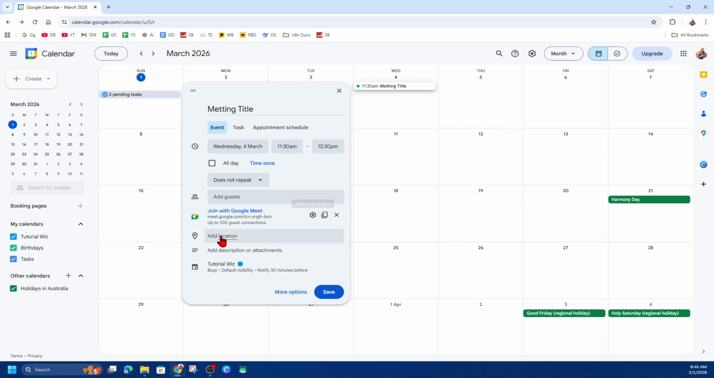So send that out, and we can add location, we can add description or attachments, and now it's going to be under your name that's starting the meeting. And then it's got default visibility, notify 30 minutes before.